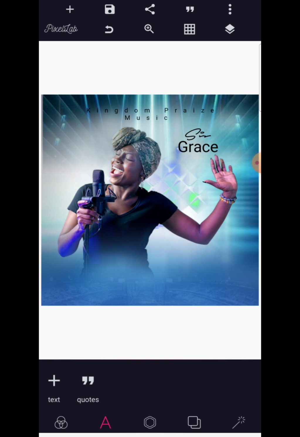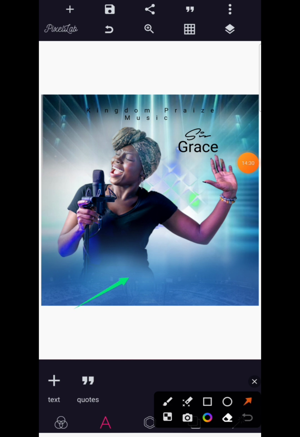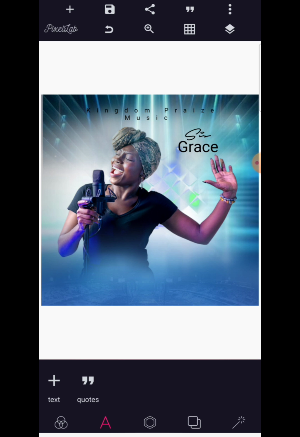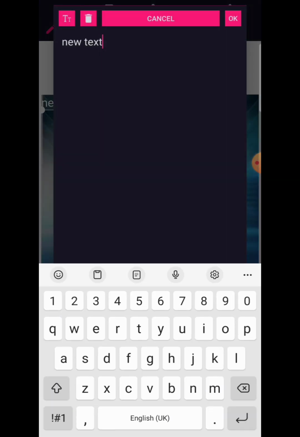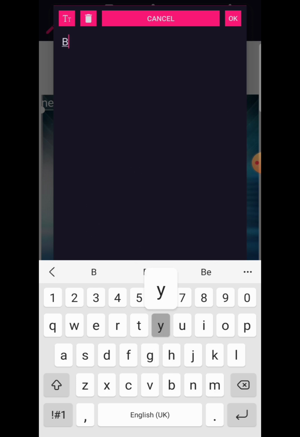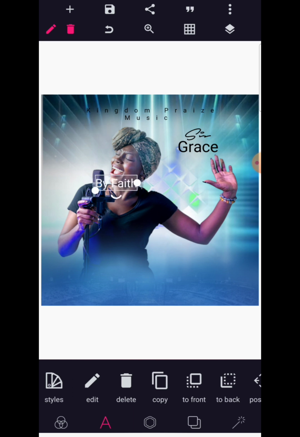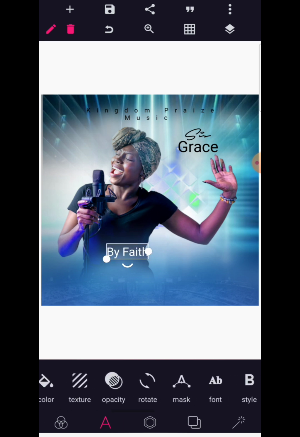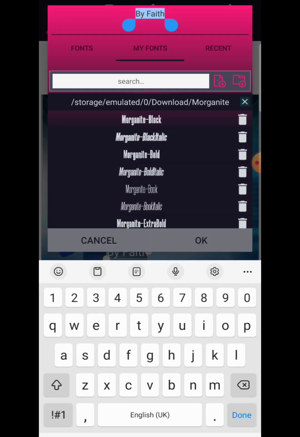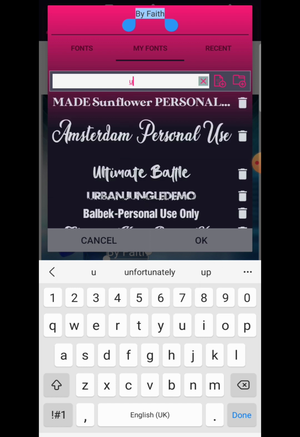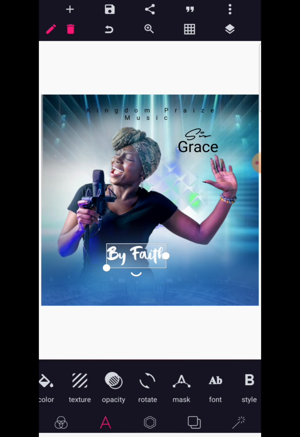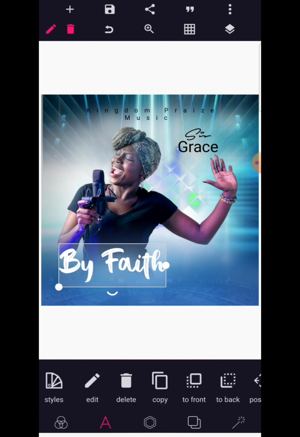All right, so we have Sister Grace, and the next thing that we're going to do here is to bring in the title of the hit song. So we're just going to go to text, select a new text, and write By Faith. So the name of this song is By Faith. So after putting By Faith, go to your font area, and the font we are using is called the Ultimate Battle Font. So you can download these fonts from thefont.com as usual. It's a free font website.